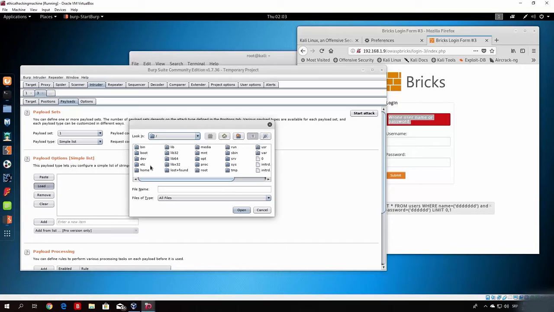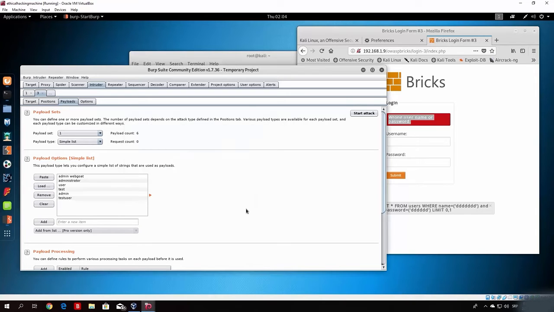The username and password list that I created is in the root folder, so let me just find where root is. Here it is. And as we can see, here are our two lists that we created. So for the first list, we pick the users.txt and click here open. And this is our list right here.